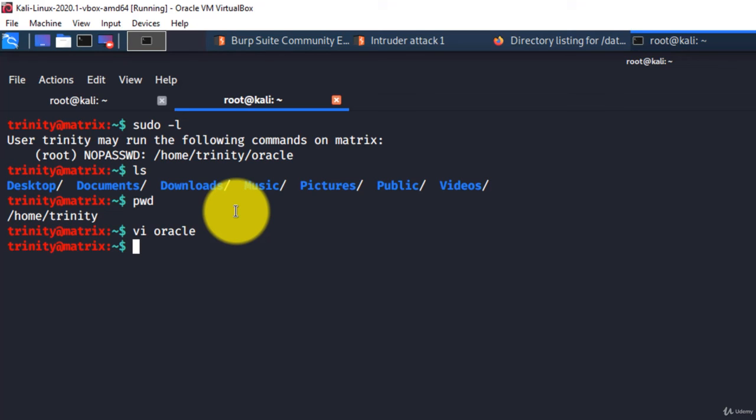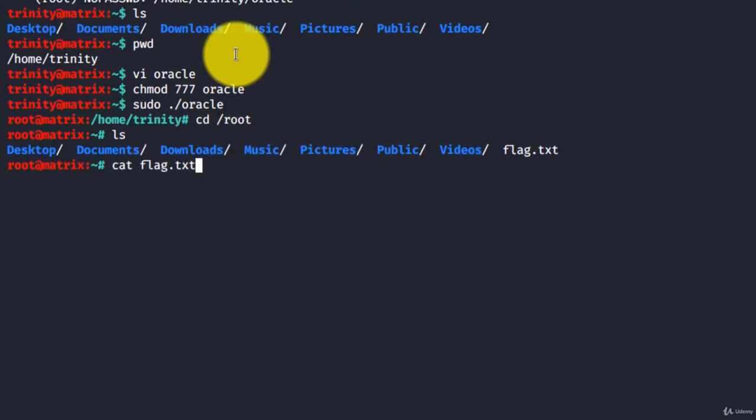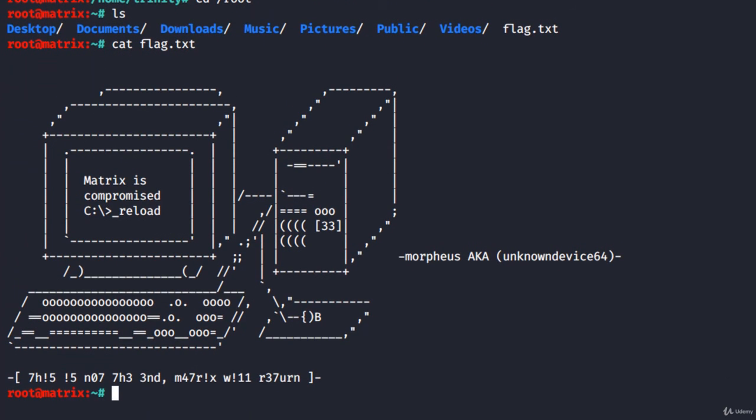I'm going to change the permissions, so make it executable. So chmod 777 Oracle. Now sudo. We're in the correct directory already. So sudo Oracle. Okay. Here we go. We got root privileges now. So let's go to the root directory. There we go. All right. We have successfully escalated privileges to root. We're now complete and we can move on to the next one.